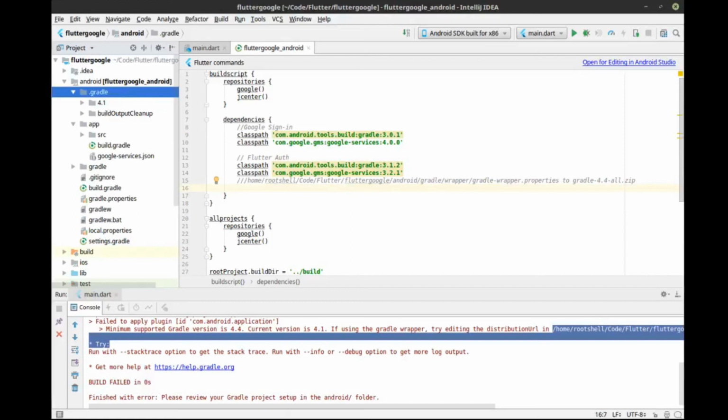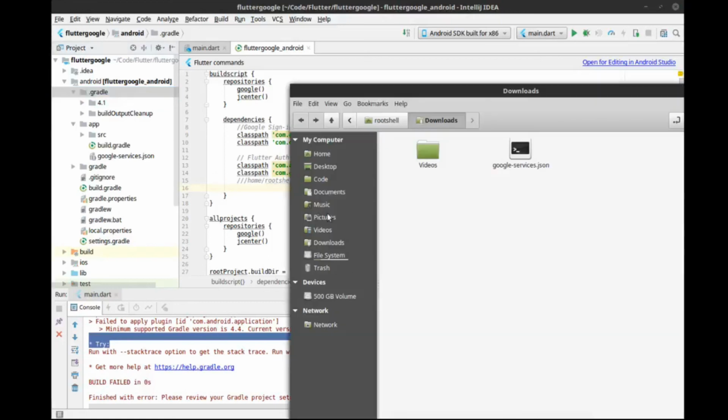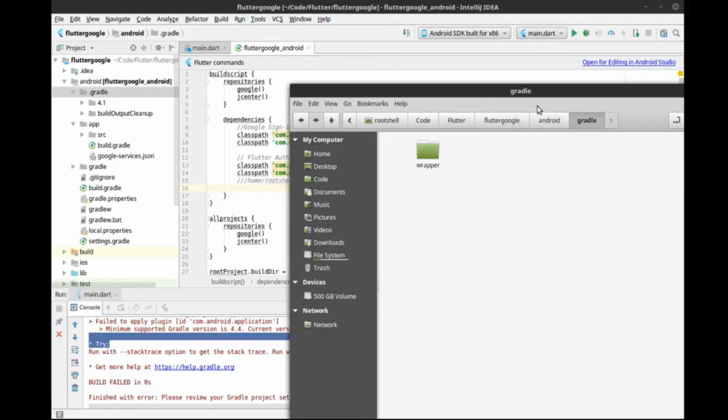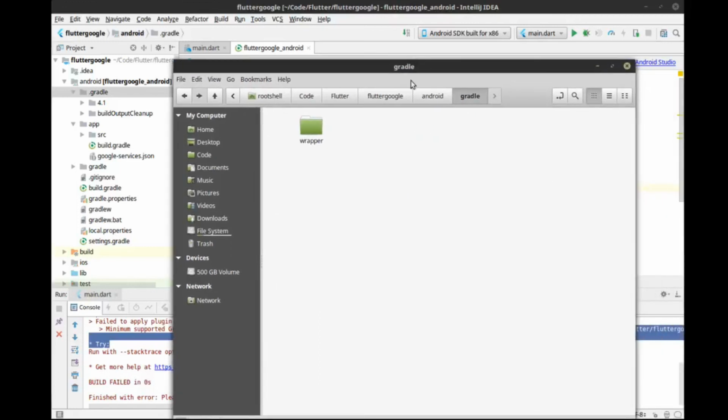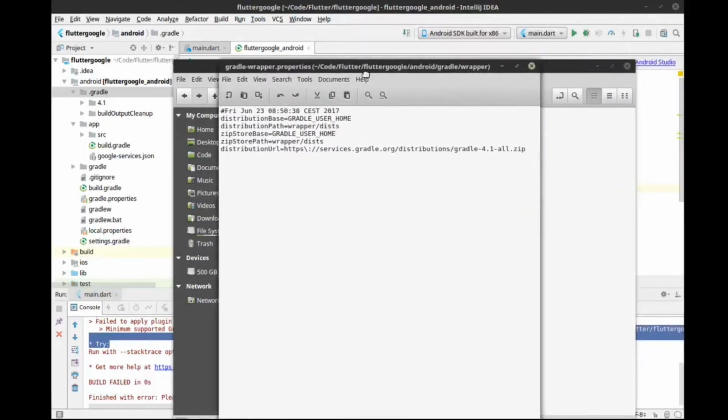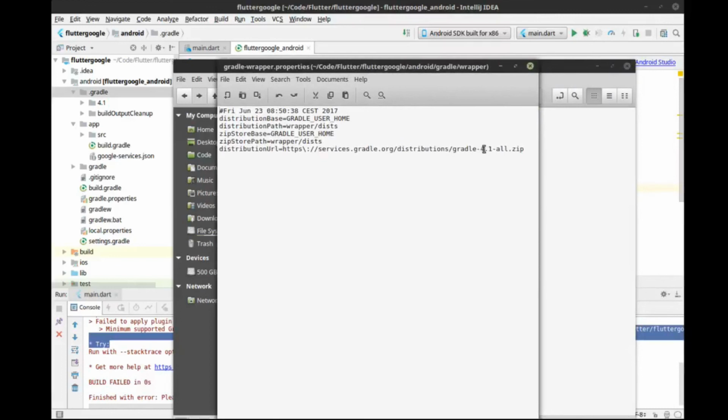So let's bring up this. Go to code, Flutter. What are we in? Flutter, Google, Android, Gradle. Suddenly there's a wrapper folder. So the IDE tricks us and hides it from us. Shame on you, IDE. Let's go ahead and open this up in a text editor. And you can see here is the offending line, Gradle 4.1, and it's requiring 4.4. So we're going to say 4.4 all. Save that.